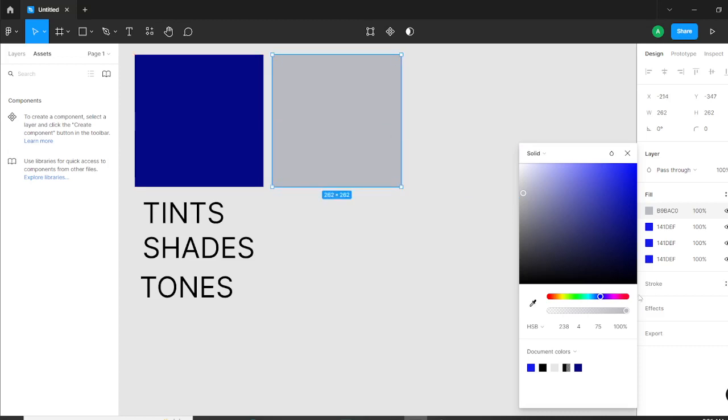Now you can see, if I reduce the opacity like so, as I reduce it, you can see. So that's what tones is all about. I hope you understand it.